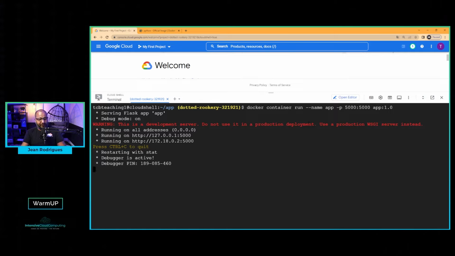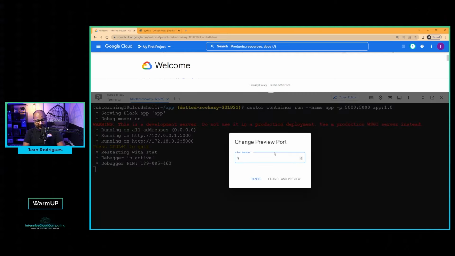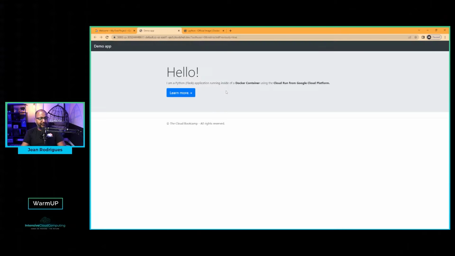Okay, so in order for us to see the application running here locally on Cloud Shell, you just come in here on Web Preview, and then you change the port to the port that the application is listening on, which is 5000. Change and preview, and if everything works fine, you're going to see that the demo app shows up, right? So it basically means that the container is running fine.